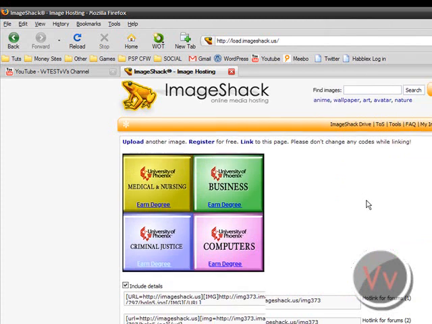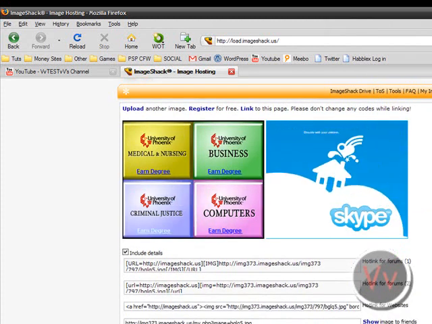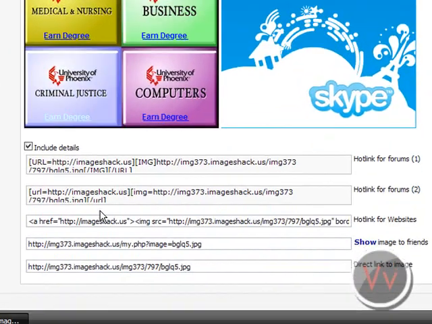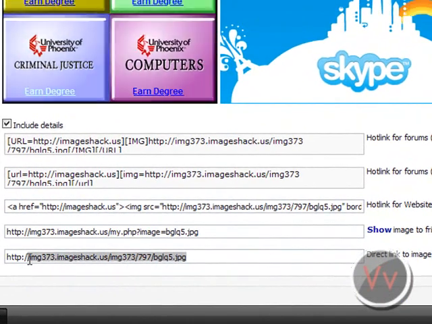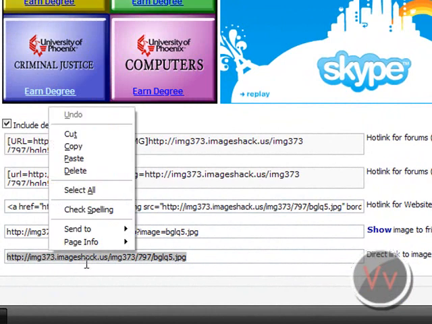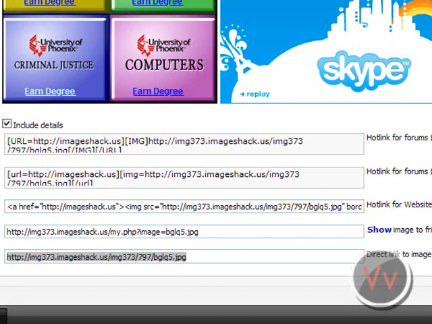Okay, so it's finished hosting. And what you want to do is look for the URL, which is right here. See the direct link to image. So right click that and copy it, highlight the whole thing.